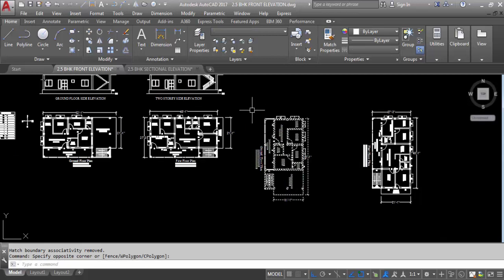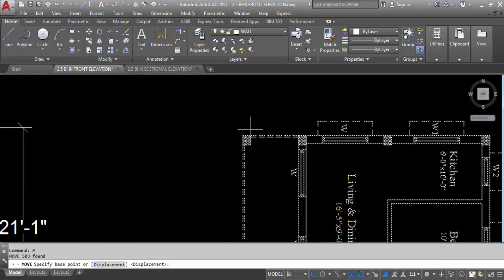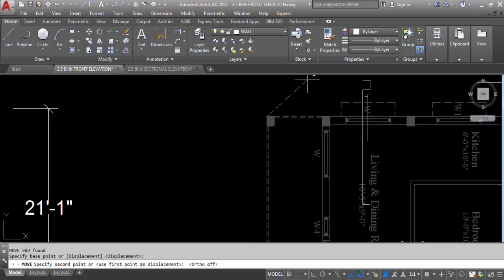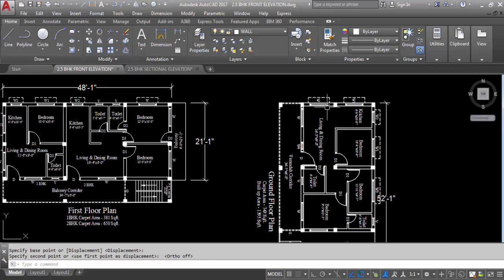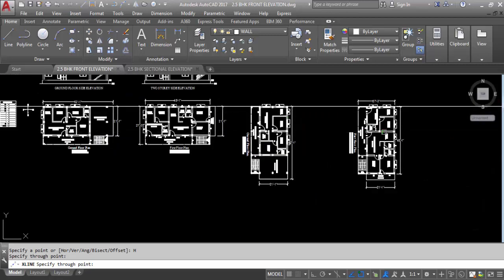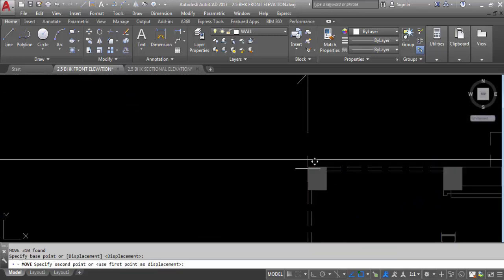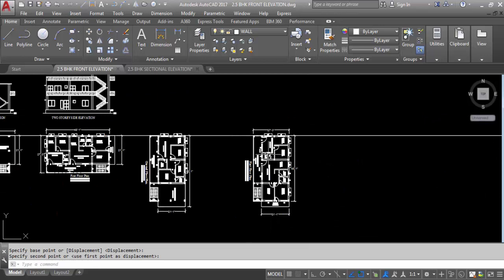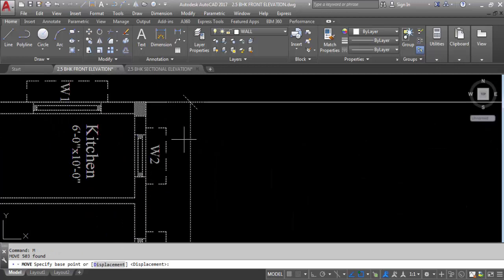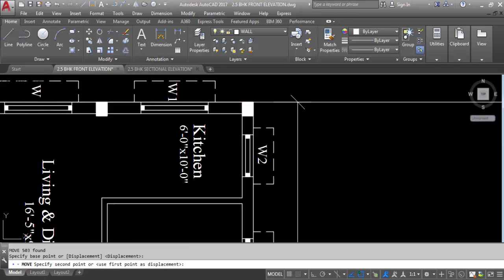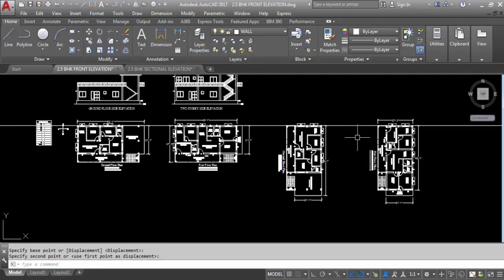Select, move, this is the base point, make ortho up and I will keep it on this same line. For reference I am keeping this on the same line. So take a horizontal line, you can see this is on the same line. So I will keep the first floor also in the same line. So move this point to this point. I will move this ground floor plan towards this side. Okay, now delete this line.